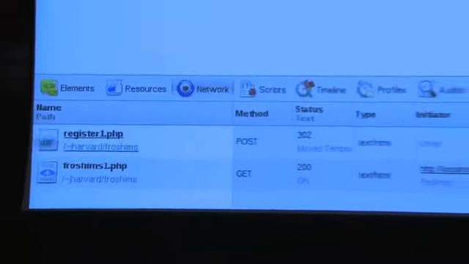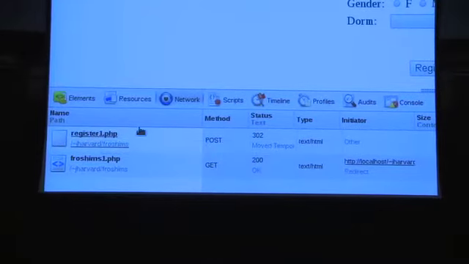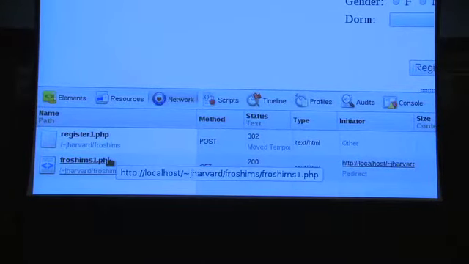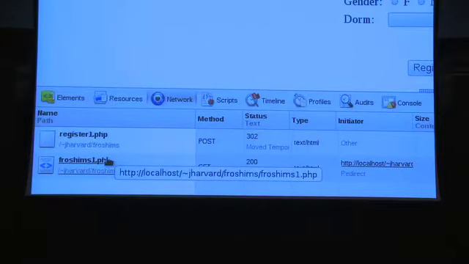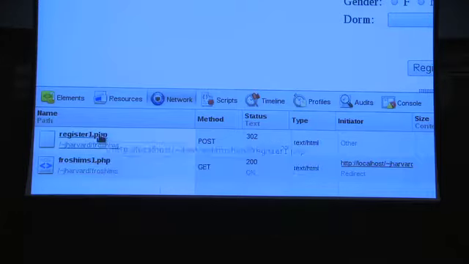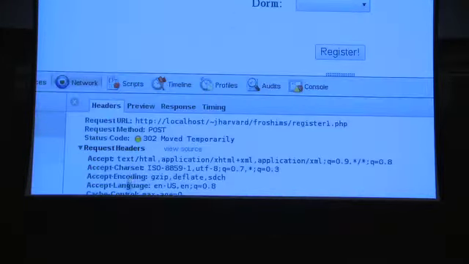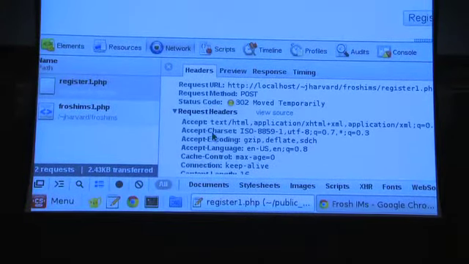I've got a couple rows. This first row means a request was made to register1.php. The second row means a second request was made to frosh.ims1.php. That is consistent with the story you just proposed, whereby we're getting redirected. Well, let's see what's happening. If I click on this first row and look at the headers, notice what status code came back when I requested register1.php.